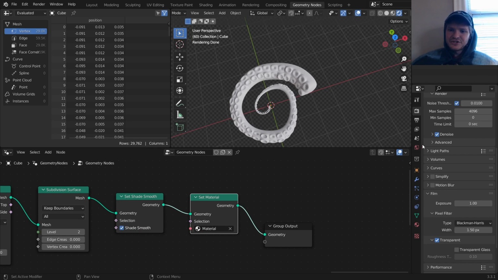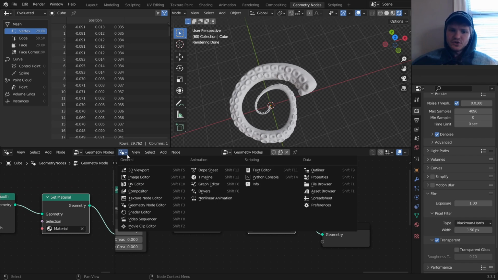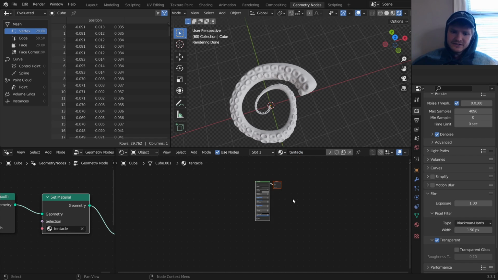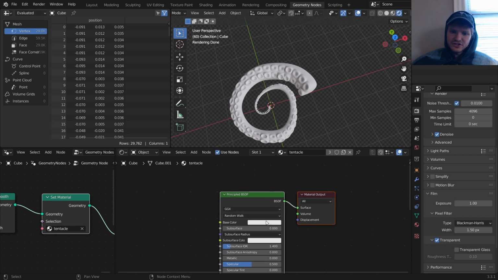I'm going to add a Set Material node at the end of this. This is going to basically be a license for us to make a material that actually transfers over. So I'm going to call this tentacle. Notice when I rename it here, it renames it there. What this means is that this material is linked to geometry nodes. So you can see it's actually editing here. We're going to do some subsurface scattering, and you're going to see that's going to make it look fleshy.